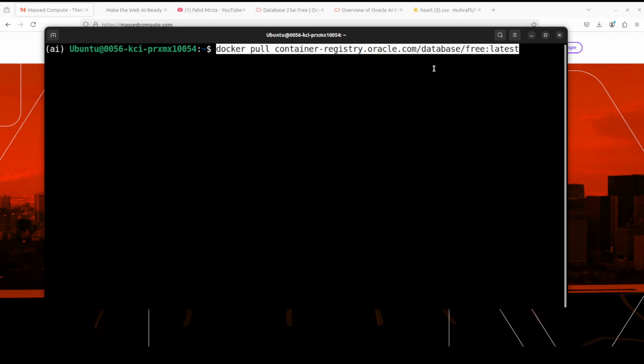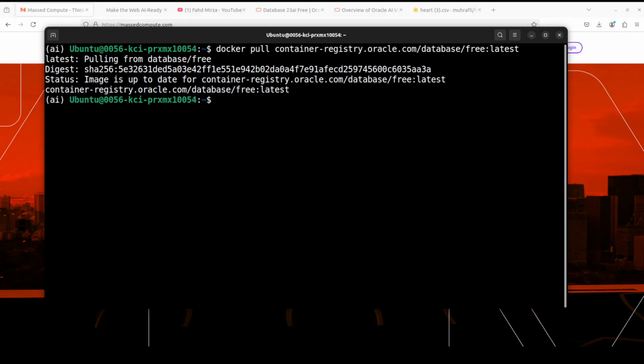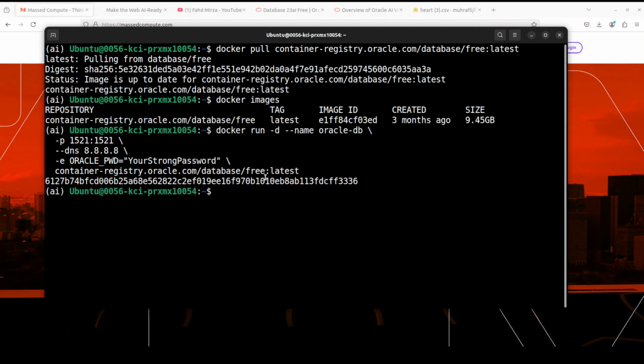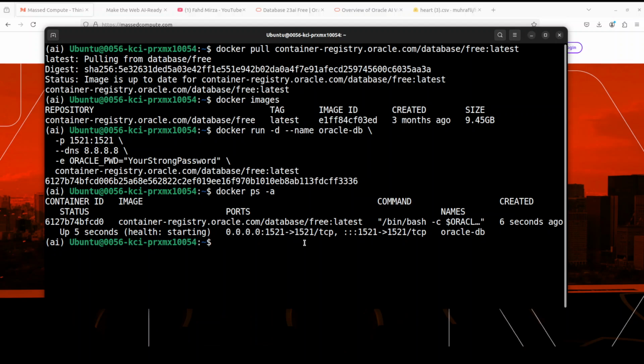First step, let's pull the Docker image from Oracle's container registry. I already have it on my system, so you see it's very quick, but make sure that you have around 10 GB of space because it is quite a big image, as you can see on your screen. Next up, we need to run the container with this image. For that, I'm just going to run this docker run command, and you can see that it has started it. So if I do something like docker ps -a, we have our Docker container running.